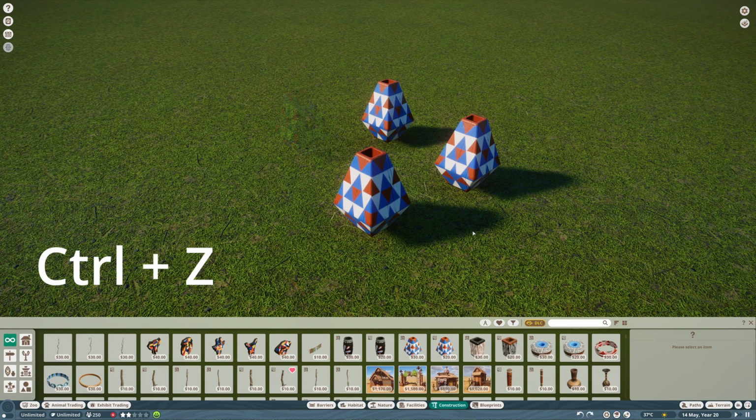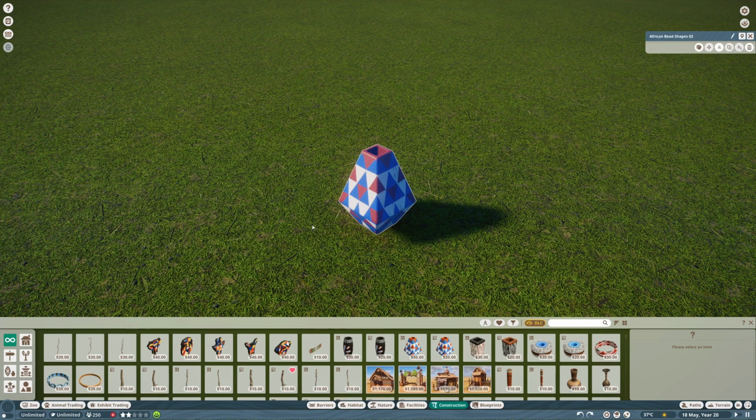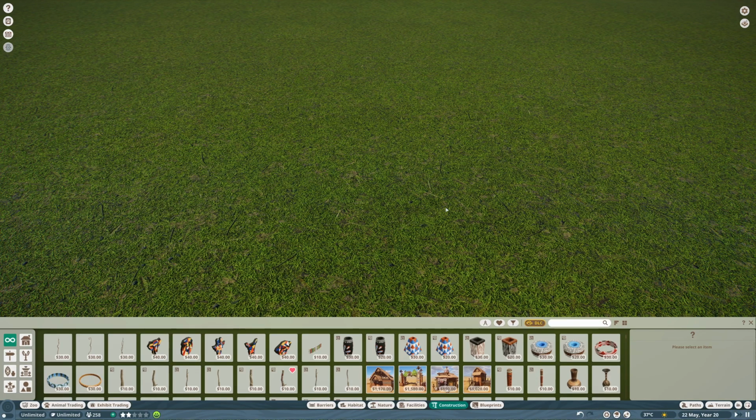Control C is the shortcut for undoing something in Planet Zoo. I'm only going to keep one of them. What if I can't undo that and I just want to delete the piece? Well, I simply click on the piece and click here on Demolish, or I use the Delete key. The Delete key on my keyboard will delete the piece.